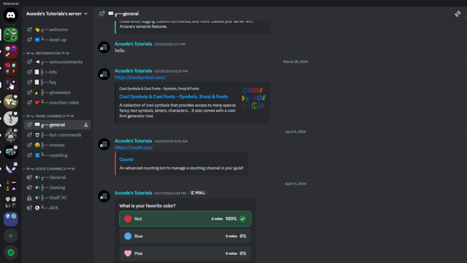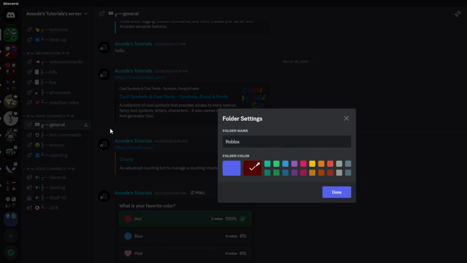Now, how to edit your folder settings. So as you can see, when I right click on these, you can see that there's a folder settings button, and once we go into it, we could see that you could change the folder name. So yes, there are names for your folders, and you could also change the color of it.